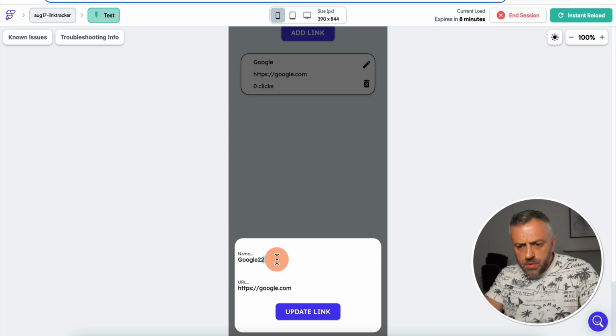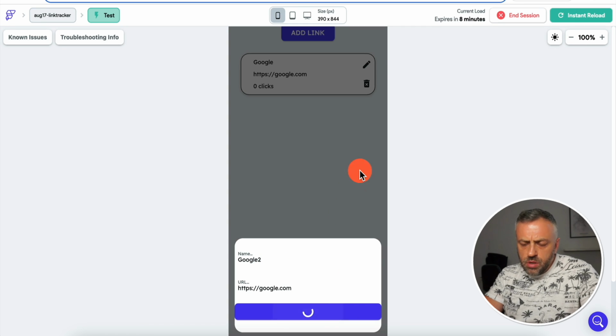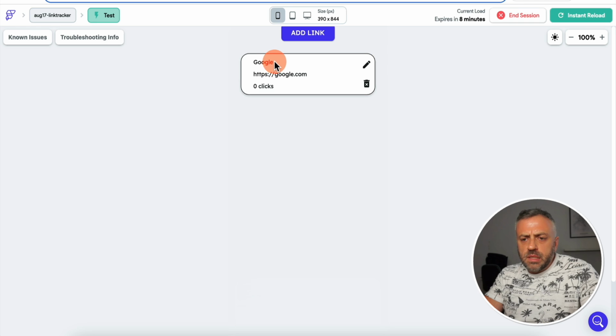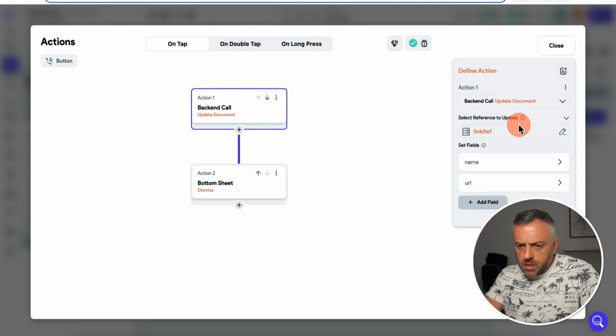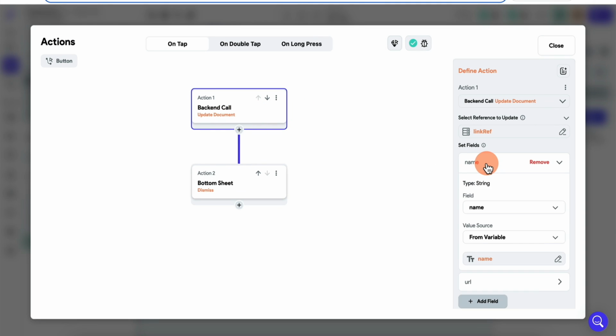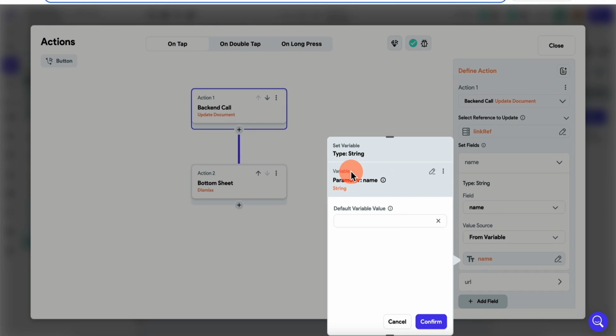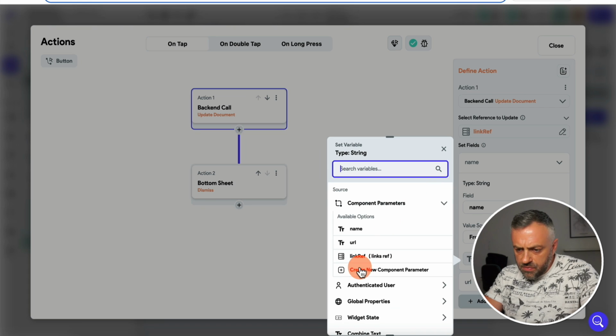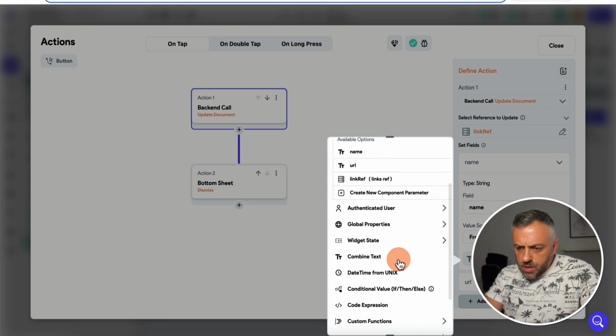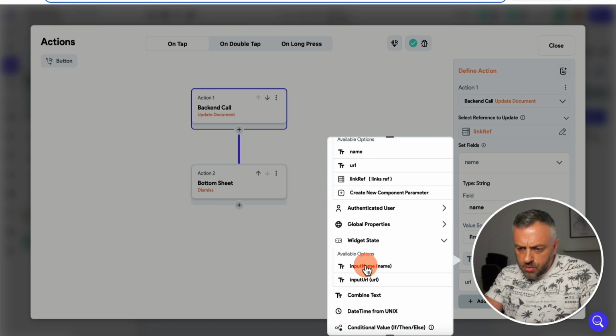All right, let's see if that works. Let's say we want to update Google. We click update, but it does not reflect the new change. So something is not working correctly. Let's double check what's happening. Click on update, click on this back-end call. We have this, and if we click this, you see it's taking the parameters, so it's taking the original values. We don't want the original values; we want the values that the user entered. So we need to modify this, and we need to make sure that it's actually widget state input name here.